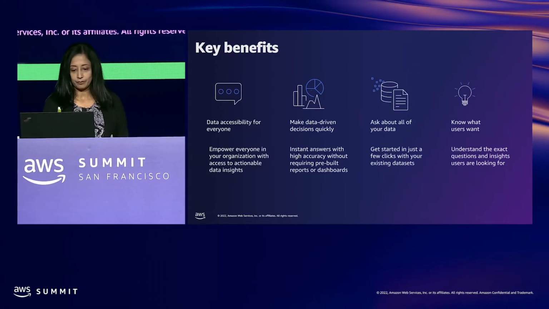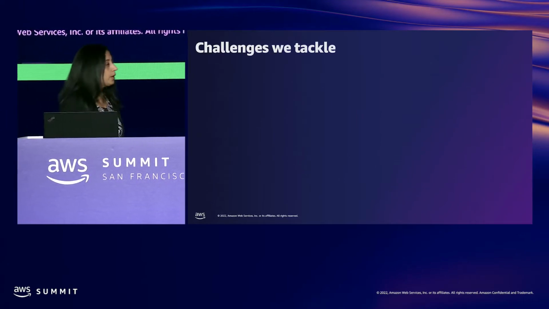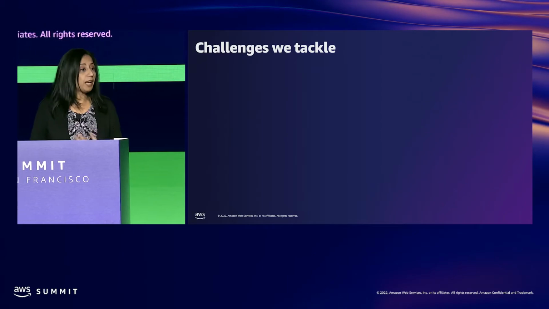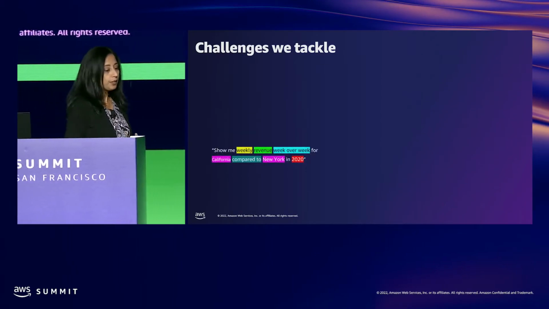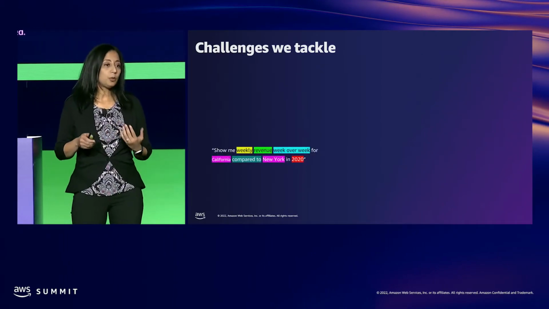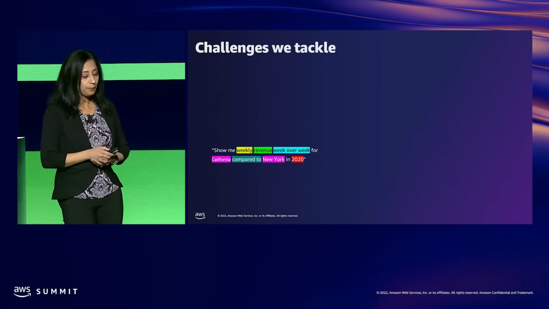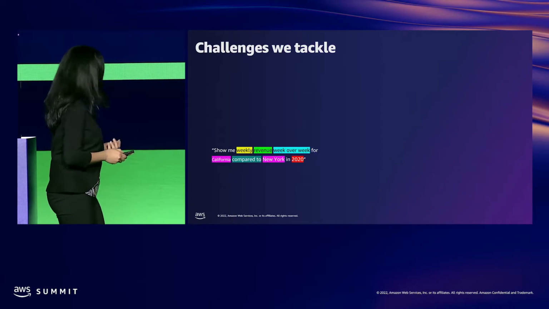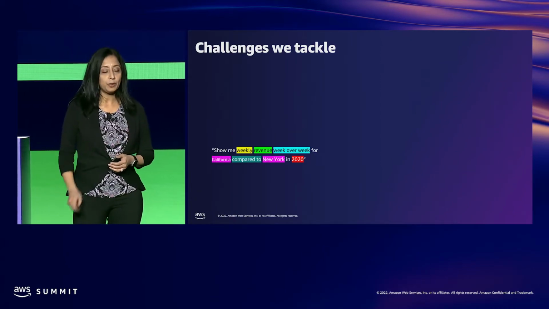With natural language, we have a few challenges we tackle. The first is query understanding. So let's take this example: show me weekly revenue week over week for California compared to New York in 2020.